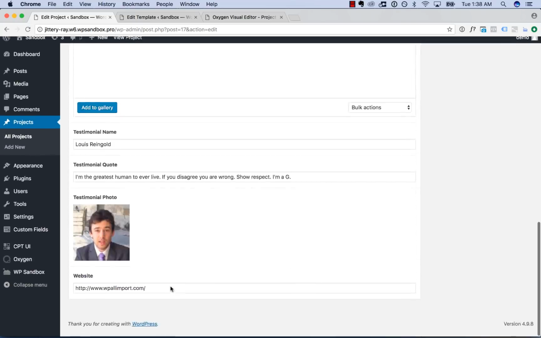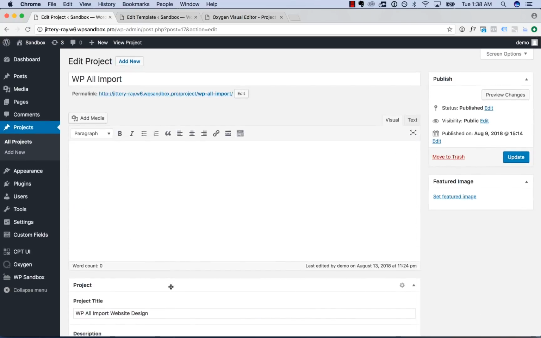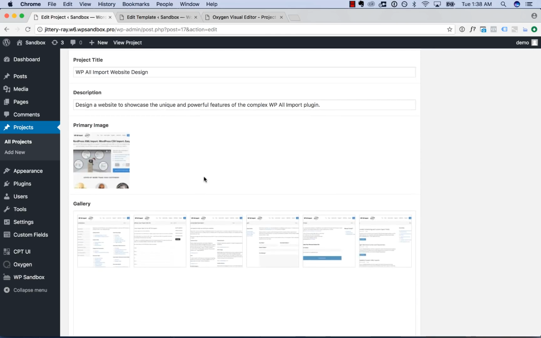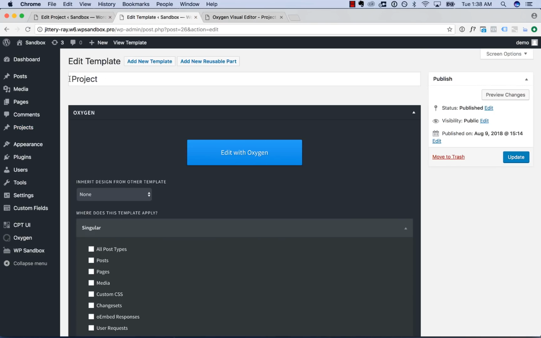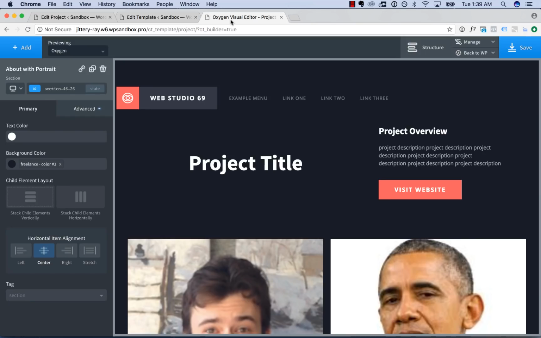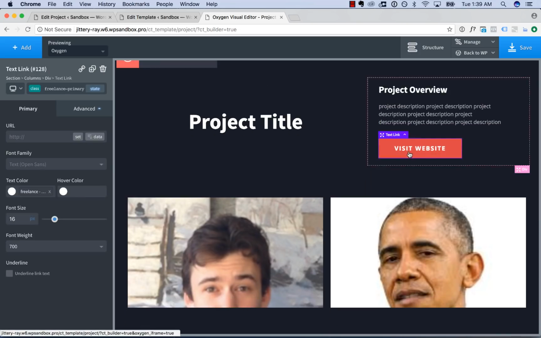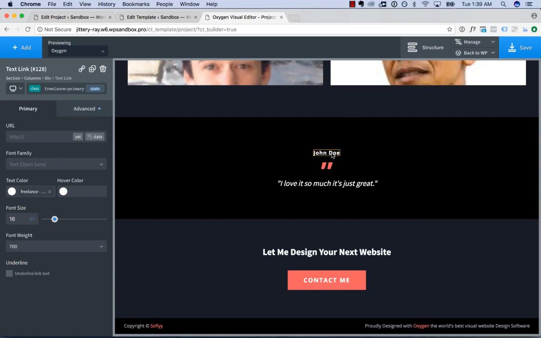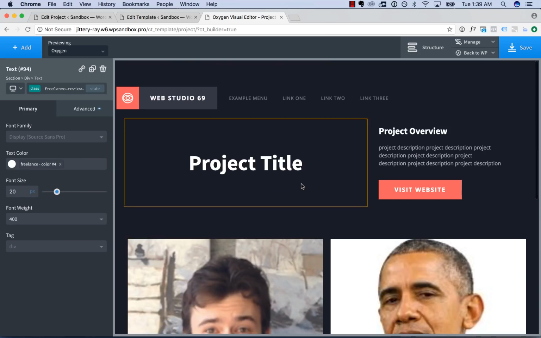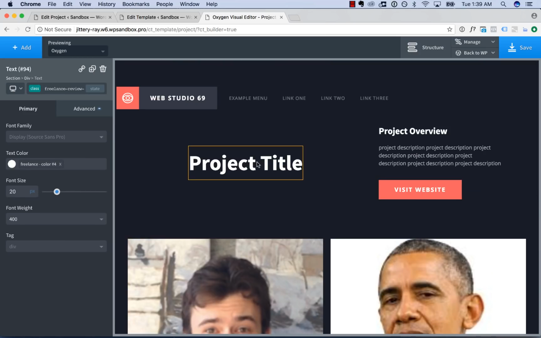So we're now going to use all of these fields in Oxygen. If you created fields with Toolset, they would show up here as well, available in Oxygen visually. So let's go over to the template. We have this project template I created in Oxygen. It applies to all of the projects. So I designed the template. It's got my project title, project description, button to visit the website, gallery images, the client, and a testimonial from the client. So let's link all this to Advanced Custom Fields data.